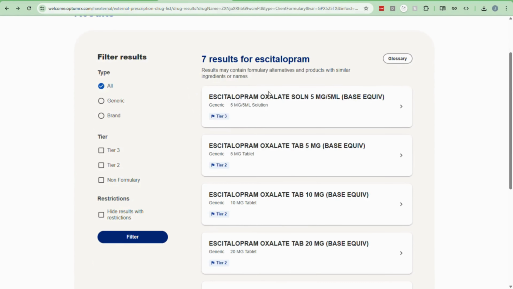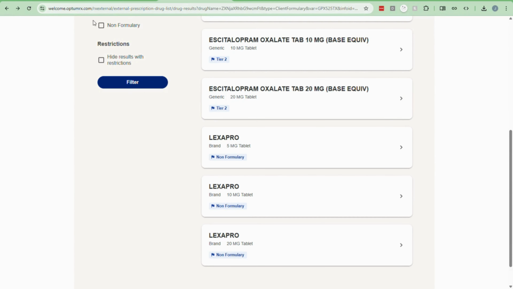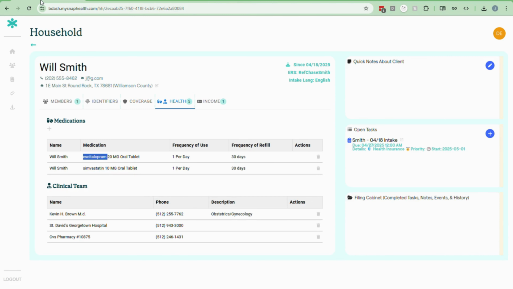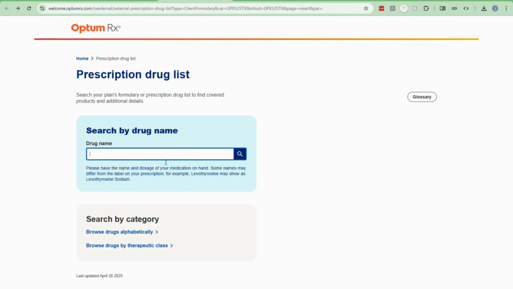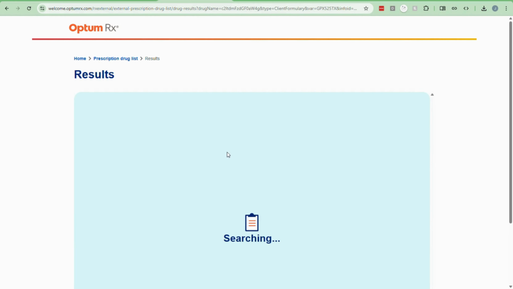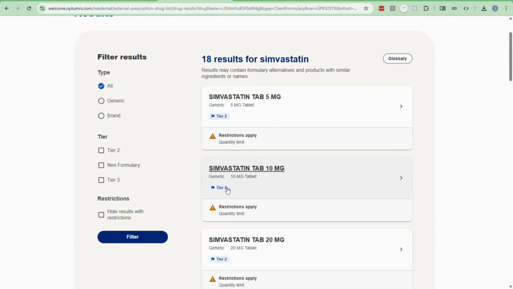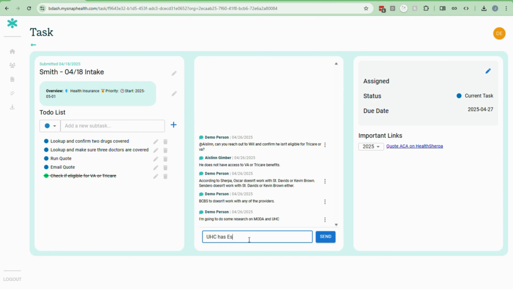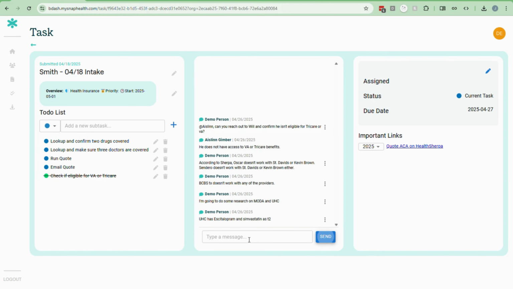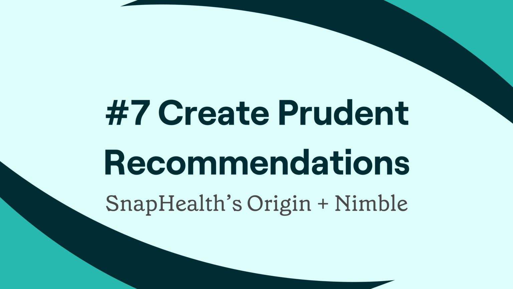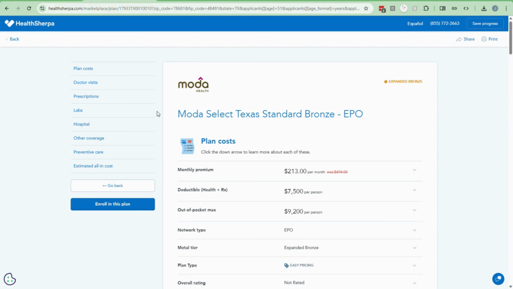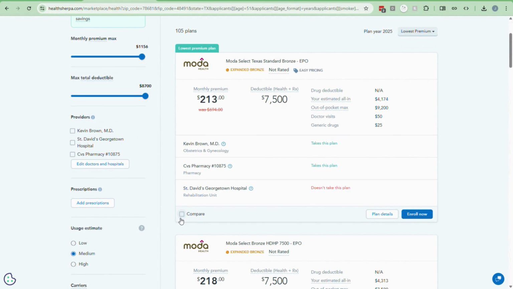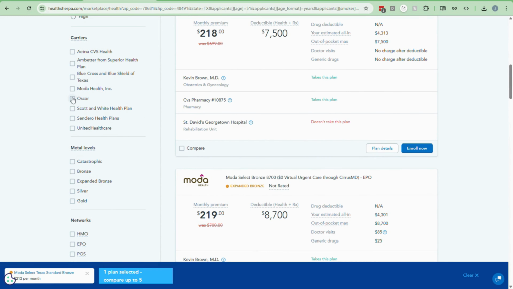You can see here how we are checking plans to ensure the medications the clients take are on the formulary for the plans we are considering. Make it a point to go back to the task and note what you find. Origin makes it simple to create prudent recommendations based on your client's needs and preferences.